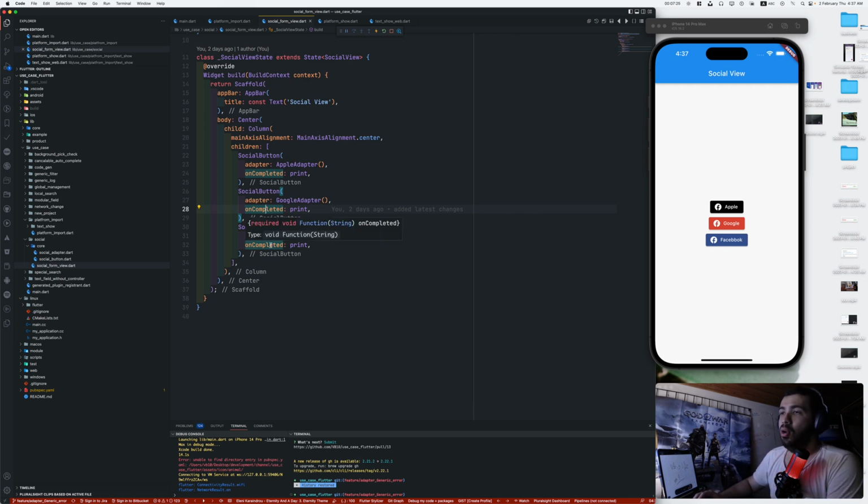So onCompleted is an important point, because with every social login or third-party login, the integration site returns a token to you. What does token mean? Maybe you use Apple or Gmail login in the main application. If you press any login button, a pop-up screen is shown, and you just enter your mail and so on.